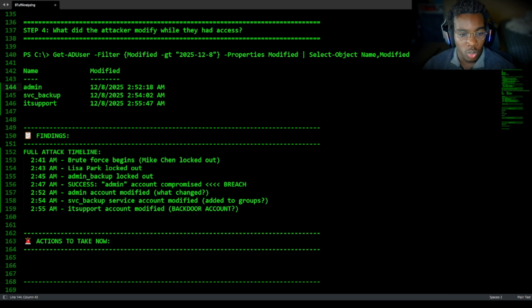So, in our findings, we built an attack timeline so that we can see pretty much what we know so far. And we know at 2:41, the brute force began and a few different accounts got locked out. And then at 2:47, the admin account got compromised and that was a breach. And then after that, the admin account was modified. We still don't know what they specifically did. The SVC service account got modified. We still don't know what they specifically did there either, but at least we know the accounts that got modified. An IT support account got modified. And I'm not 100% sure, but I've never seen this account before, so it could be a potential backdoor account that the attacker created for persistence.